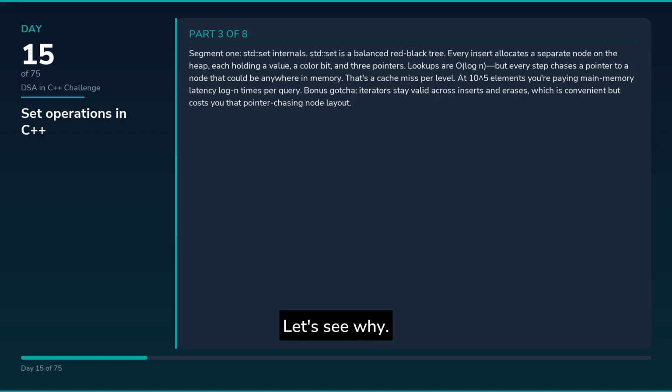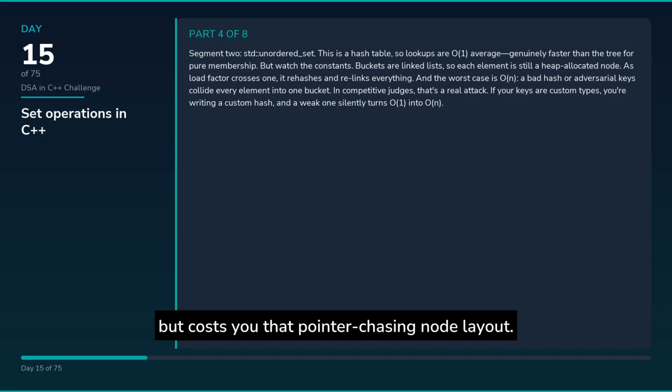Let's see why. Segment 1. std::set internals. std::set is a balanced red-black tree. Every insert allocates a separate node on the heap, each holding a value, a color bit, and 3 pointers. Lookups are O(log n), but every step chases a pointer to a node that could be anywhere in memory. That's a cache miss per level. At 10 to the power of 5 elements, you're paying main memory latency log n times per query. Bonus gotcha. Iterators stay valid across inserts and erases, which is convenient, but costs you that pointer-chasing node layout.